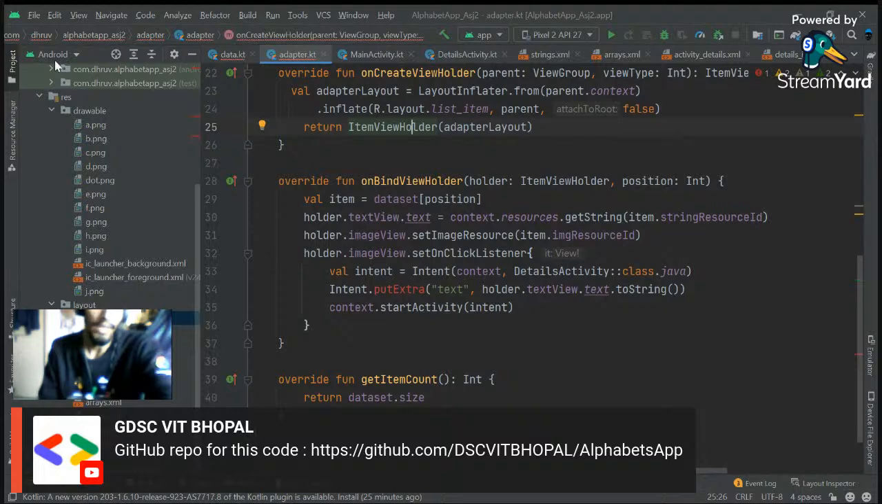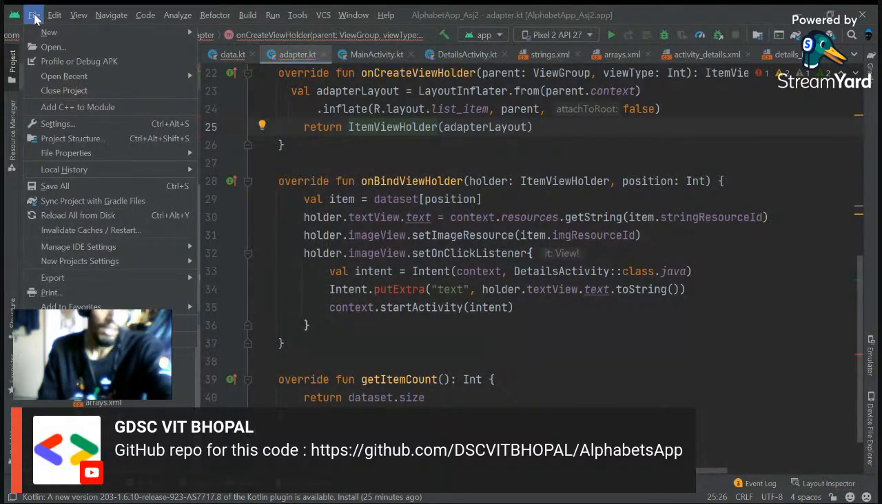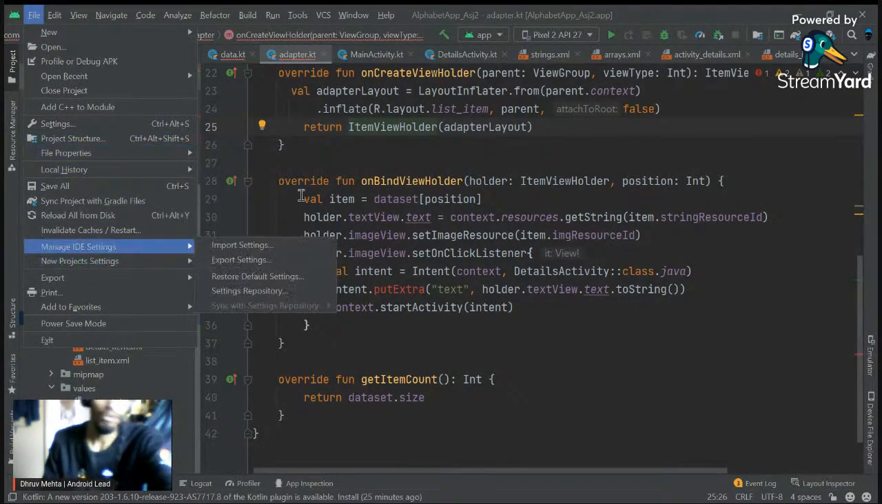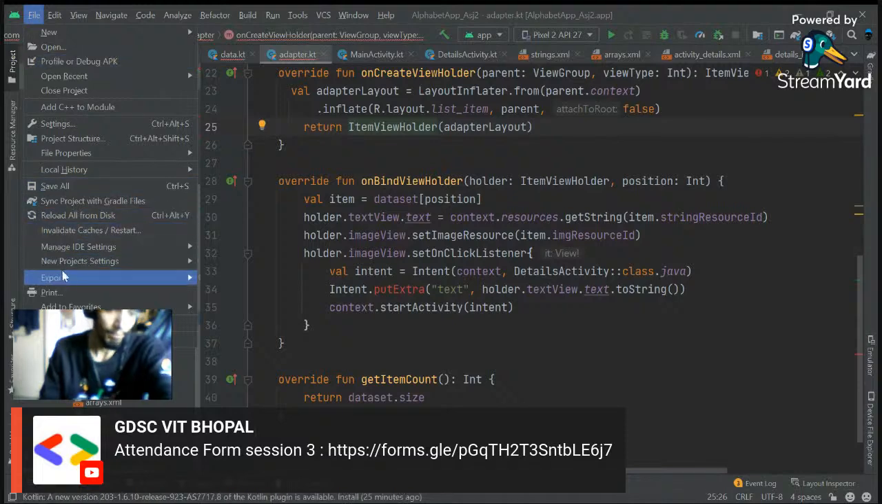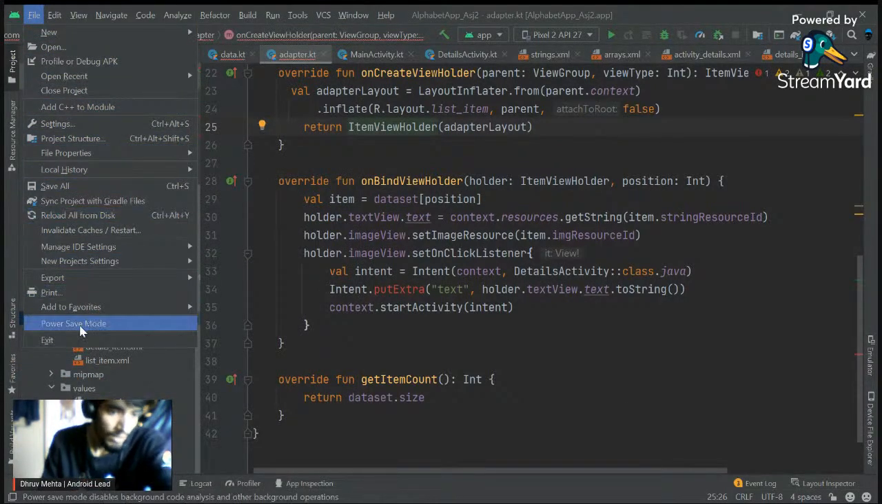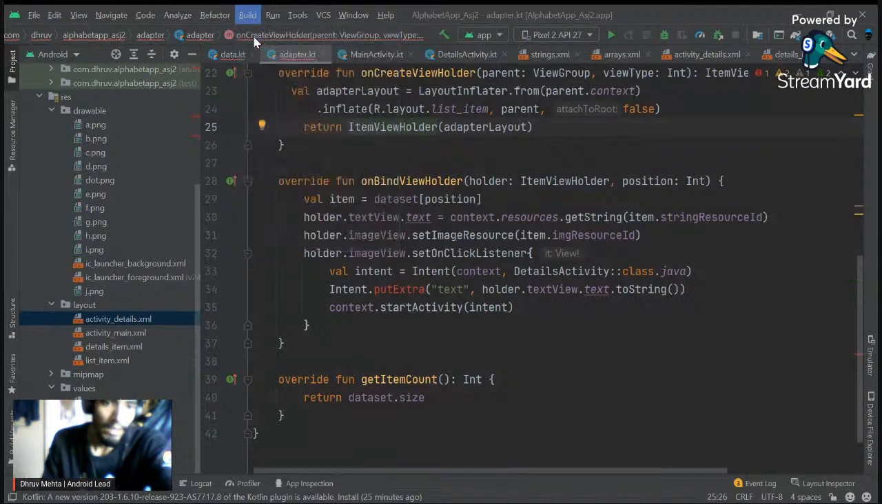So this was the application. Now I'm going to rebuild it and show you that everything is working. So as you can see, build, you can click on make.